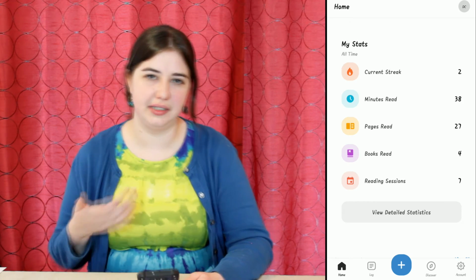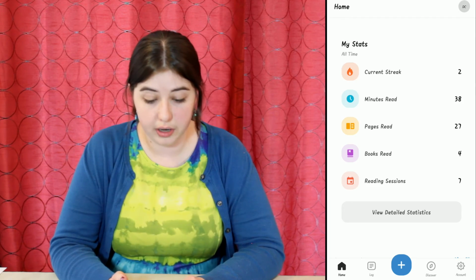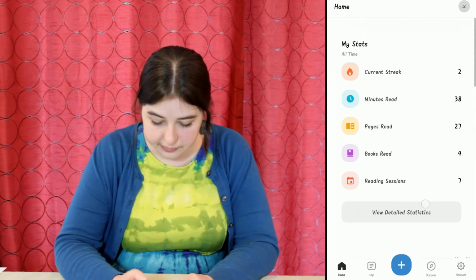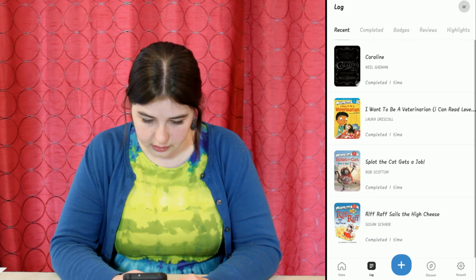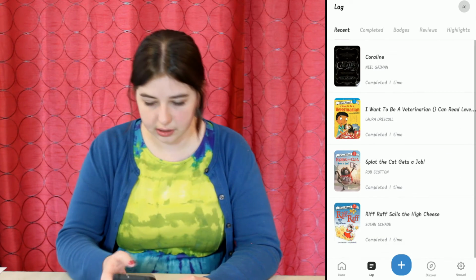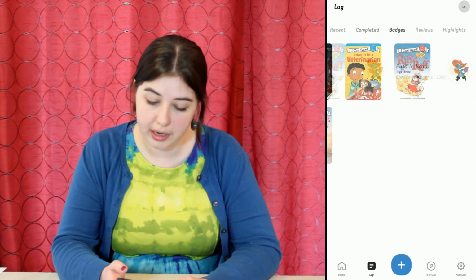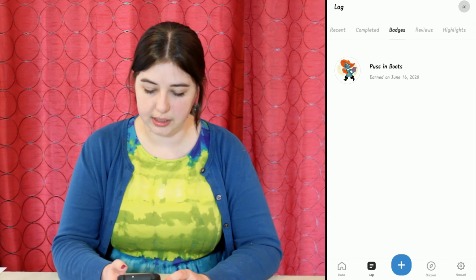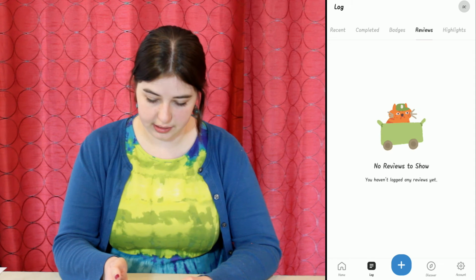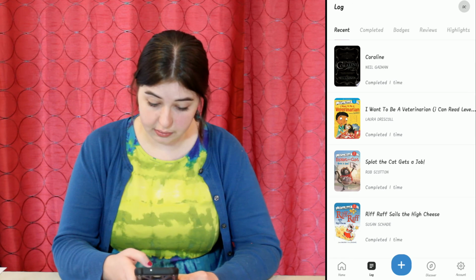But it's kind of fun to be able to see what titles you read. And you can see what titles you've read in a few different places. So on your home screen, of course, you can see your recent titles as I showed you earlier. But you can also go on the bottom menu to log, which will show you all of your recent books. It'll show you all of your completed books in a separate section. It'll show you any badges you earn through our summer reading programs or through other challenges that you're involved in. If you choose to write any book reviews, you can see them over here. So that's another way to see what you've been up to.